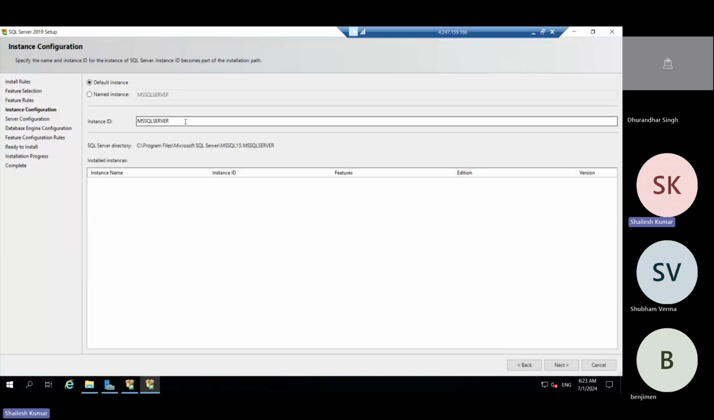So this is the default instance. By default it uses the same name, and we can just create it. If you are going for multiple instances, you provide the instance name and hit next.